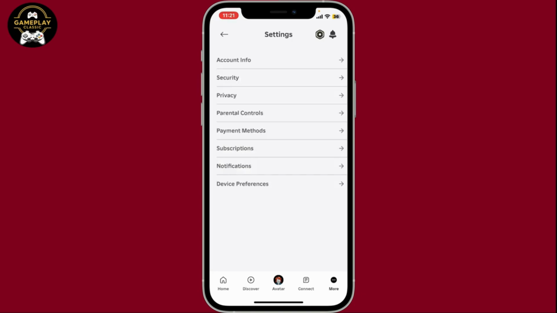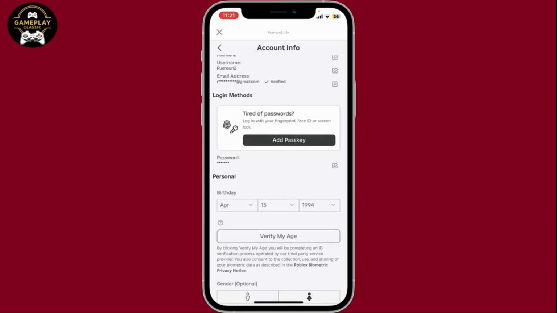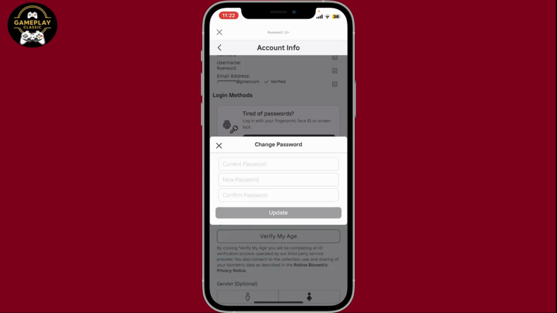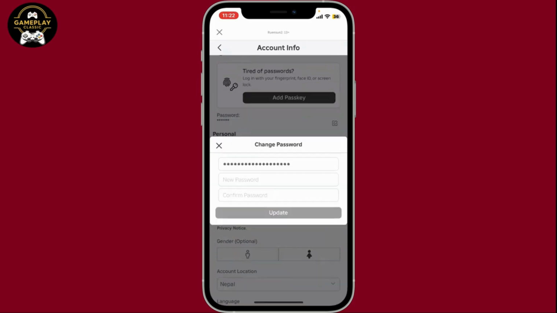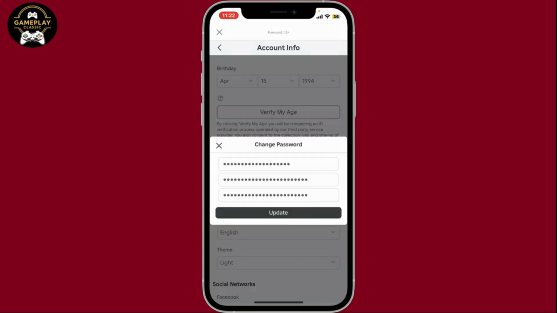Once you open up the Settings menu, click on the Account Info option. Under Account Info, scroll down and tap on the pencil icon right next to password. Enter your current password in the first text box and then enter the new password on the next field and confirm the new password once again on the last text box. Finally, tap on the Update button to change your password for Roblox.